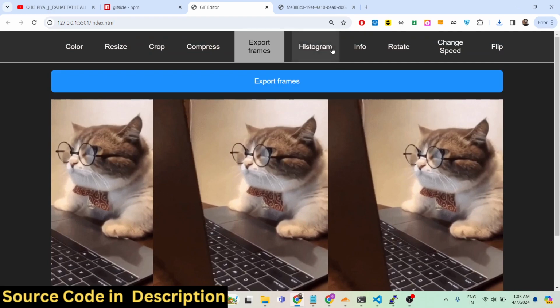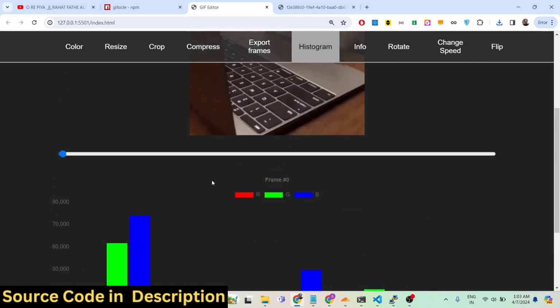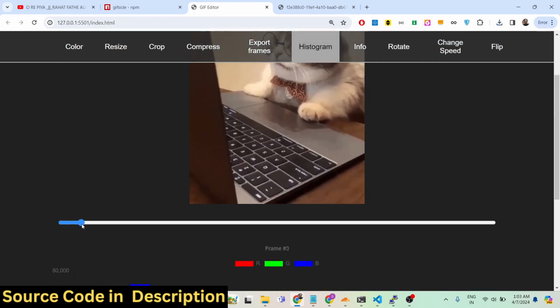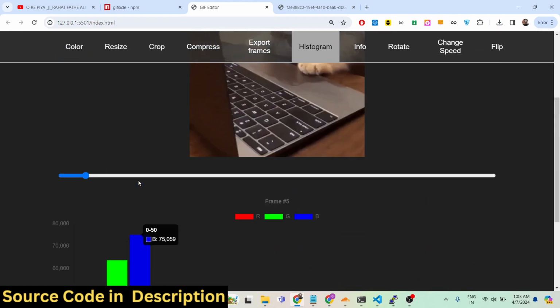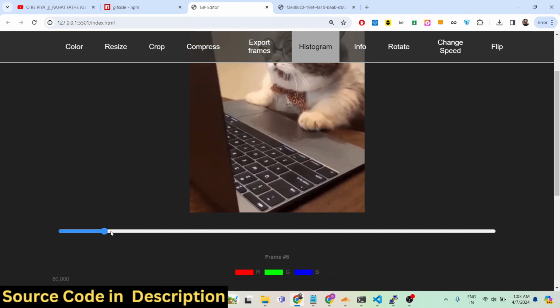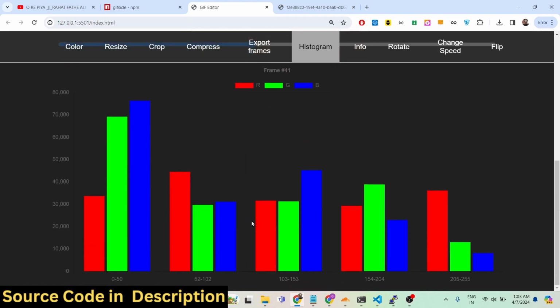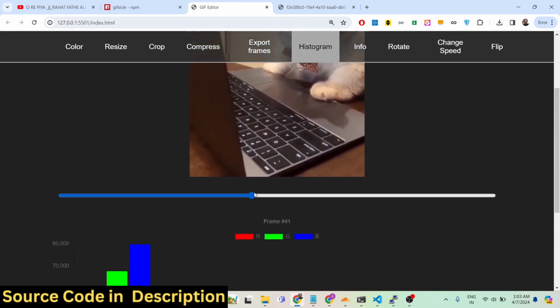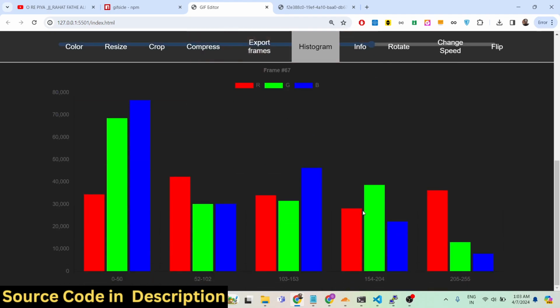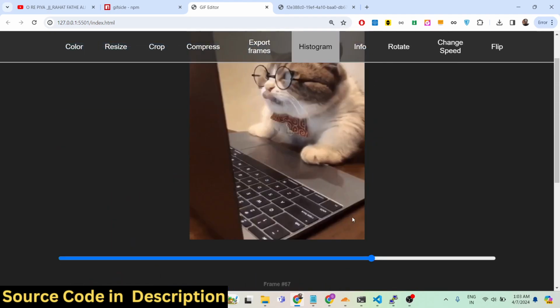And then we have histogram, and if you just increase it, it will exactly tell you which colors are dominating here in the histogram. If you want to calculate in the GIF animation which colors are dominating, it will tell you the dominant colors which are there in the GIF animation. This is also a very handy tool if you want to use.